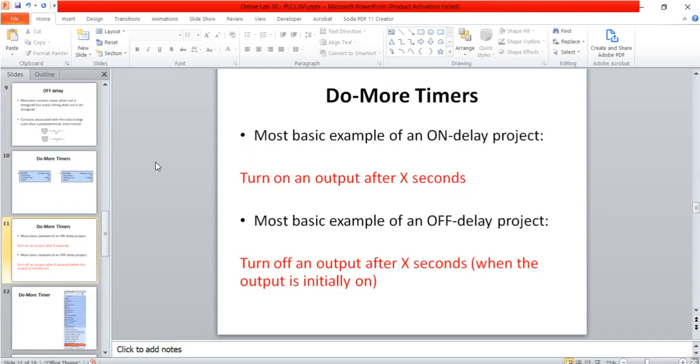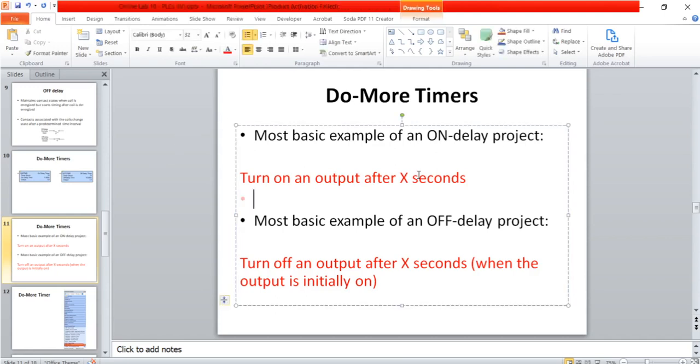So let's take a look at an example first, and then we can see how they work. Let's say that I want to turn on an output after X seconds. So let's say I have a fan, and I press a switch, and I want the fan to run 5 seconds after pressing that switch. So let's actually design this first. This would be an example of an on delay timer, because I turn on my switch and there is a delay, an on delay, and then my output turns on.